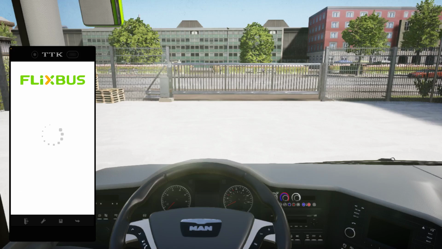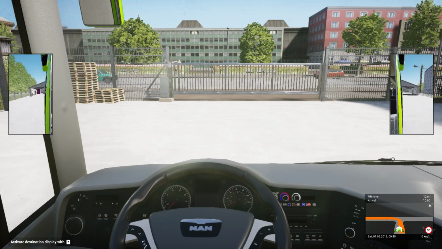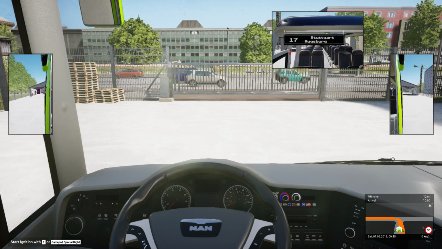Before I do anything else, I'm going to remember to log in. And there should be no rest stop. No, there isn't. That's great. Okay, so München, Stuttgart, Augsburg. Yep, that's fine.